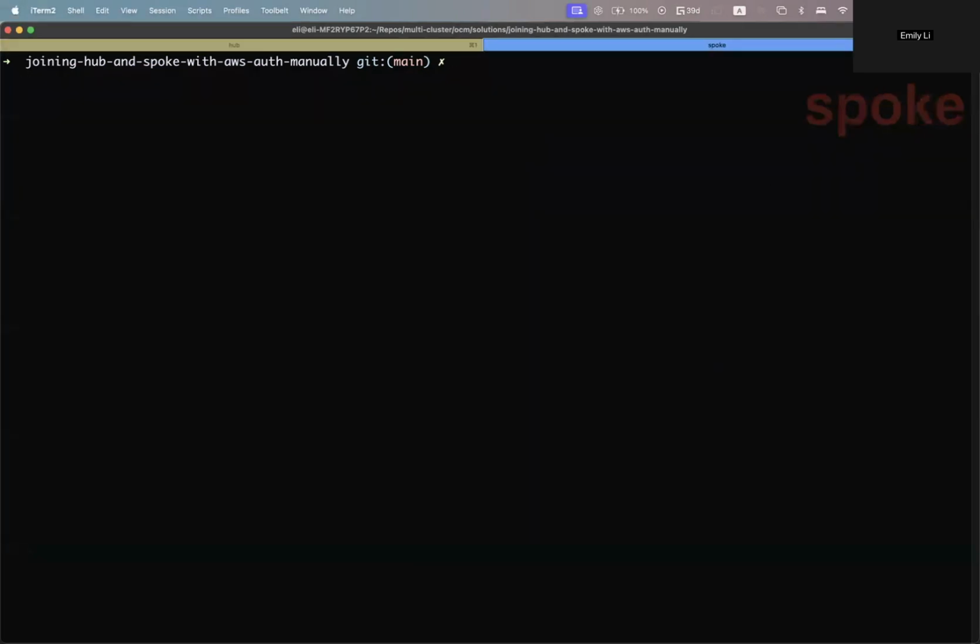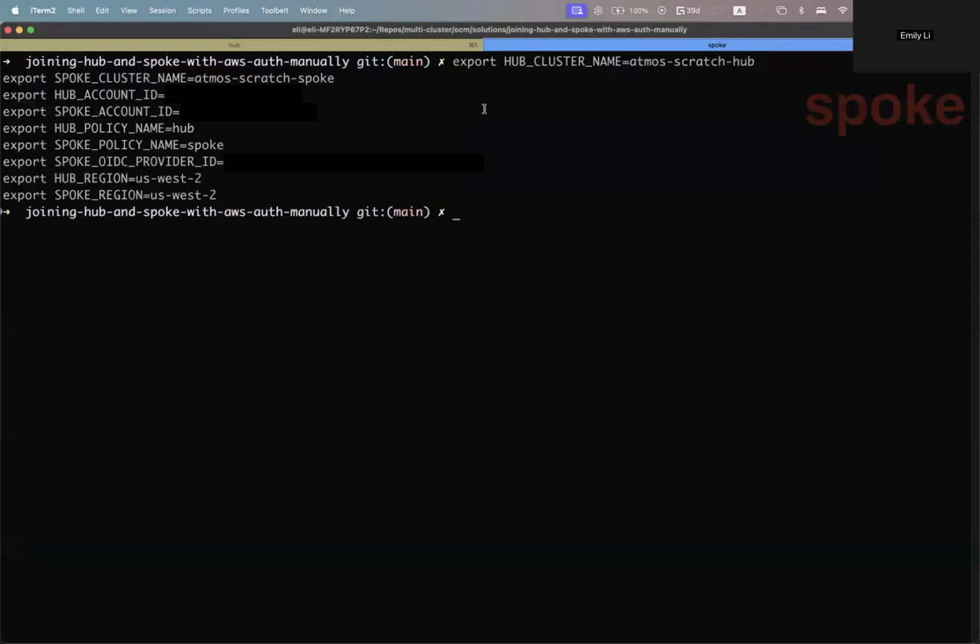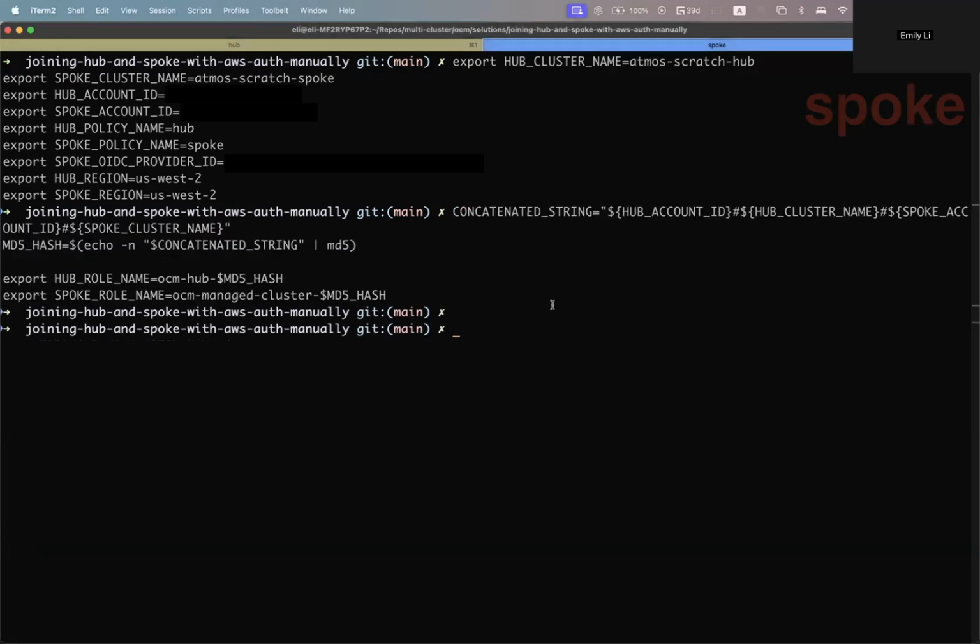Okay, and I'm going to be doing the same thing on the spoke cluster side. I'm going to export these variables over here, and I will also export the MD5 hash. This will be used further to create our IAM roles and their respective policies. Once I have exported these variables, I will go ahead and run the command to create the required roles and IAM policies on the spoke side.